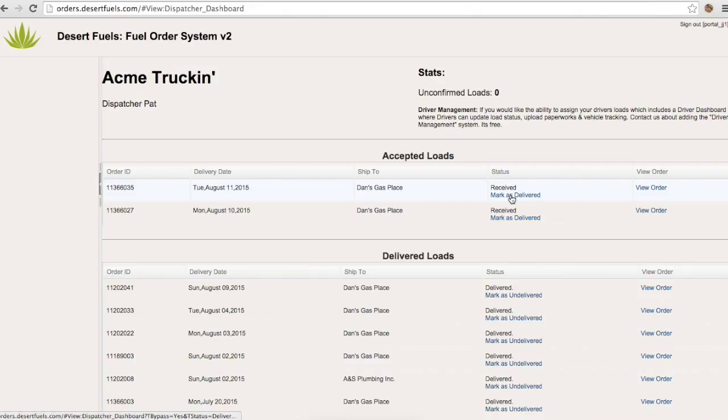And then this button right here is Mark as Delivered. When this load is delivered, you can go and click Mark as Delivered. There is no need, however, to mark this as delivered because we can also mark it as delivered in our system. But if you know it's delivered and you don't want it to be cluttering up your accepted loads area, you can go and mark it as delivered.